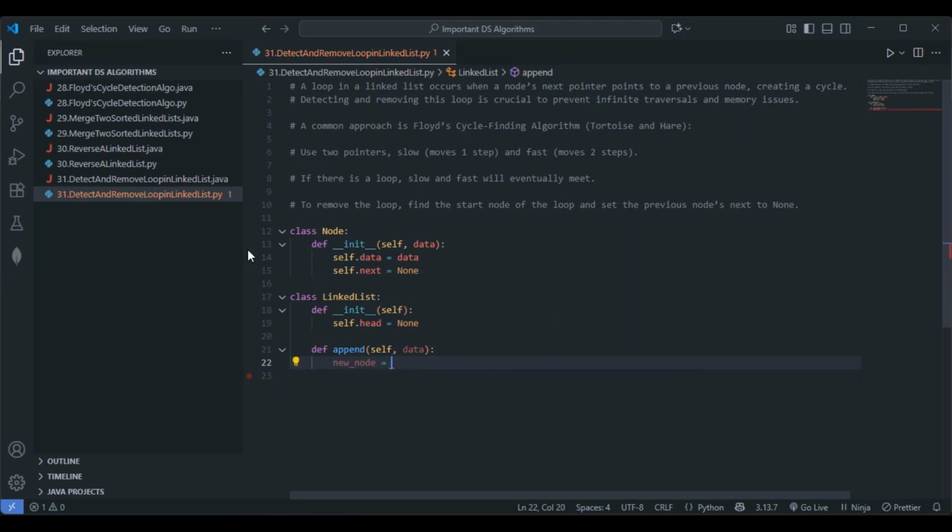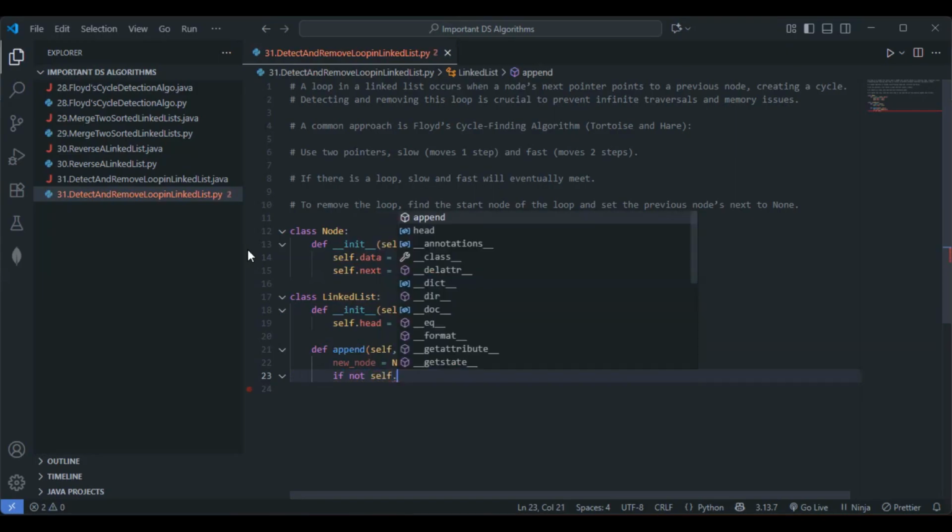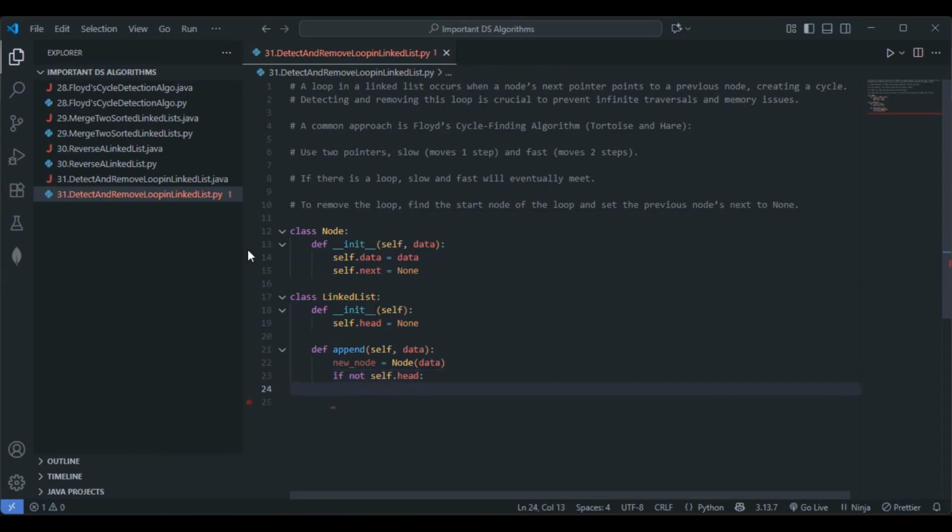Also let me go with a new node. This will be Node of data, so I'll pass data here. This is fine. Then I'll go with if not self.head, then what we will do is assign head to the new node, right? So head equals new node, this is fine.